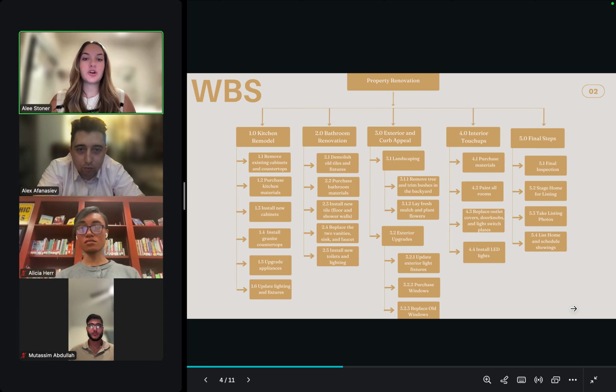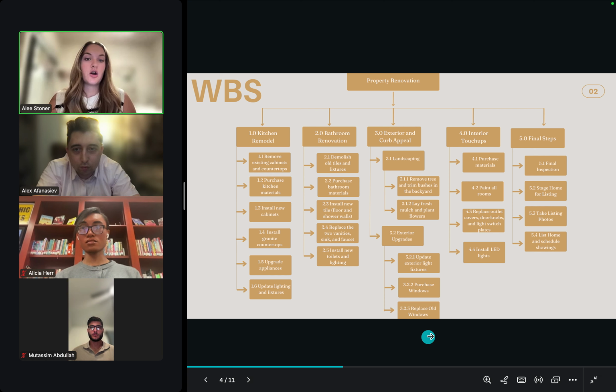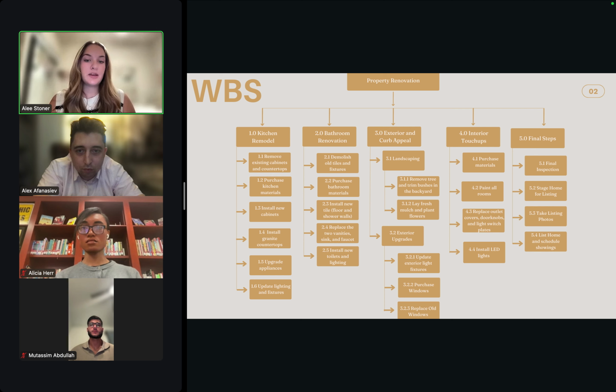For our work breakdown structure, we're going to talk about property renovation. Our property renovation goes into having the kitchen remodeled, our bathroom renovation, exterior and curb appeal, interior touch-ups, and final steps. Then these go into purchasing appliances, cabinets, countertops, and also installing them, updating lighting fixtures, renovating the bathroom, new landscaping, and painting rooms, and then finally having an inspection, staging our home, taking photos, and finally putting it on the market.